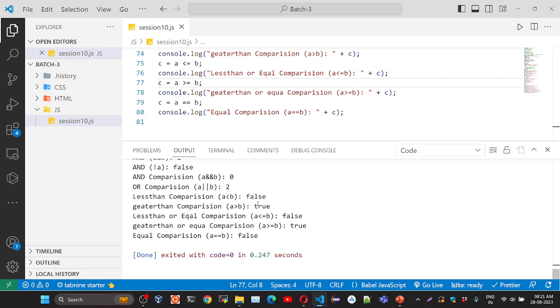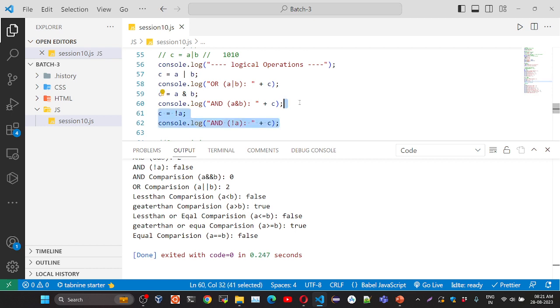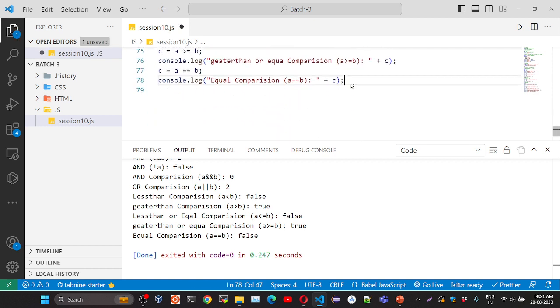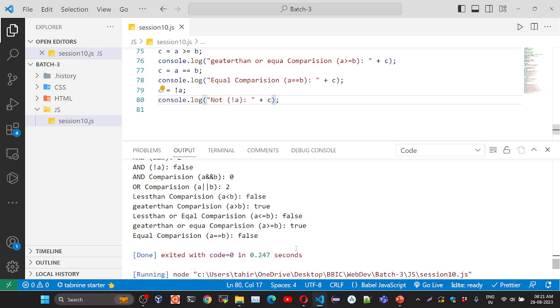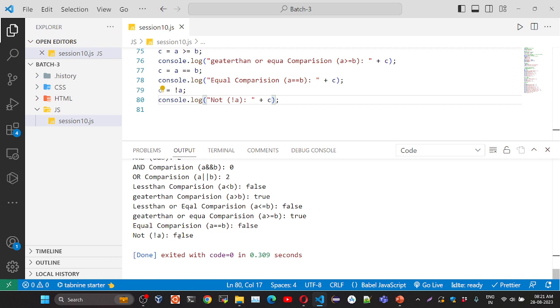So you can see here it will return true or false, and this is also a comparison operation only, not. Okay, not. Understood guys? These are very basic things.